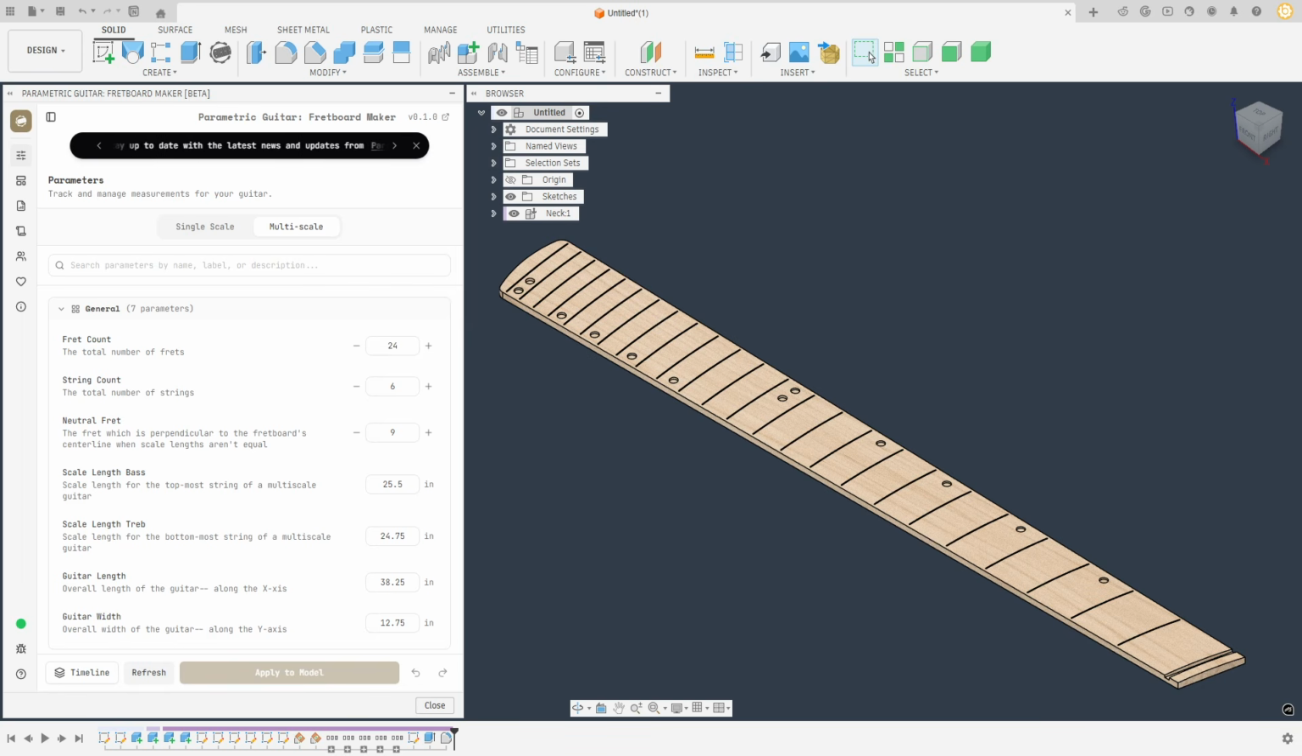All right, hey, just wanted to give a quick update for the Parametric Guitar Fretboard Maker. I've gone through and done a lot of work on the front end. I'm pretty pleased with the state it's in right now. It's still very much in beta. There's a lot going on the back end that needs to get tidied up. There's still some features I want to implement, and obviously there's probably going to be a lot of bug fixes and issues to deal with.